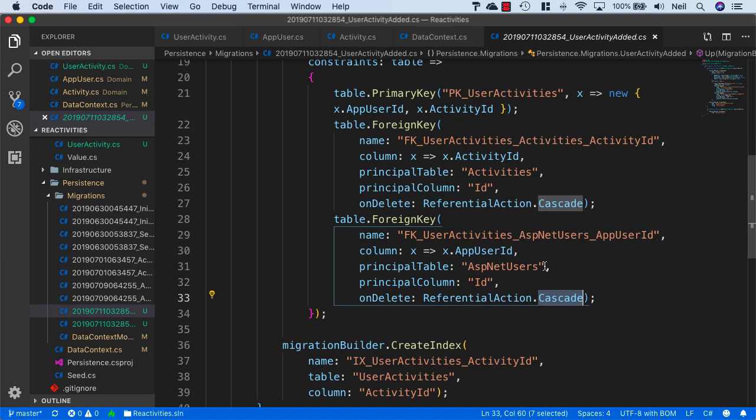Now that we have this relationship configured, what we're going to do next is take a look at our CreateActivity method, because we want the person that creates the activity to be the host of that activity, and of course there'll also be an attendee of that activity as well. We'll take a look at that next.